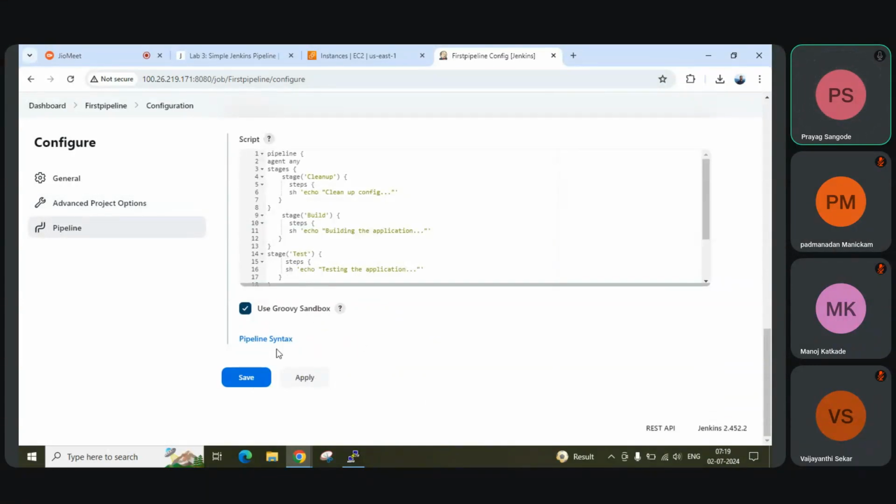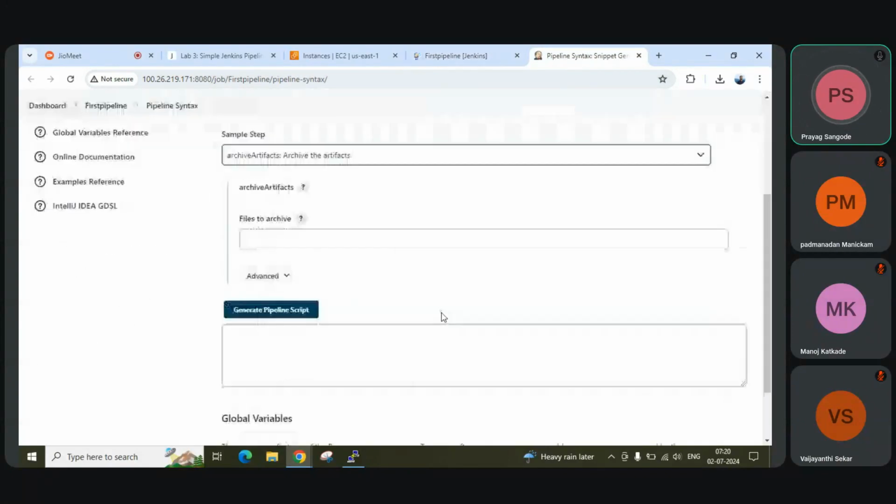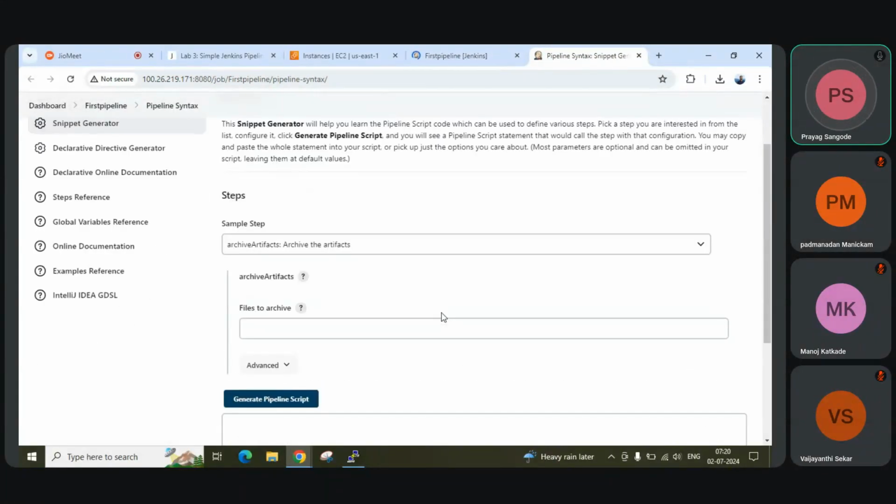And I'll just save it. I'll open this pipeline syntax in a new tab. Okay, I'll just save it. Now if you see, we can also generate the pipeline syntax from this pipeline syntax. Both are slow. So it is, but you should have some knowledge about it.